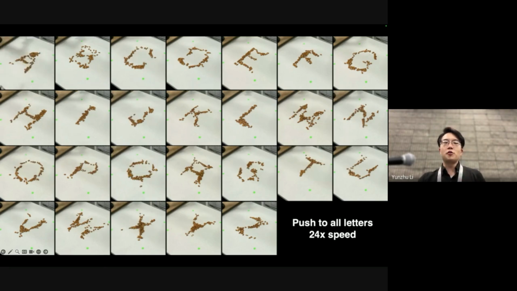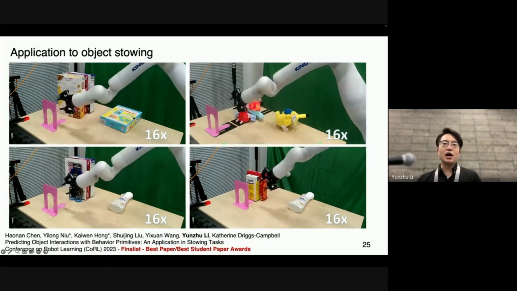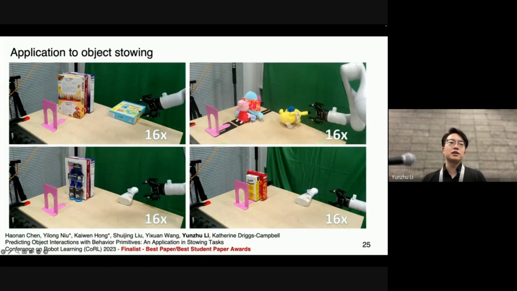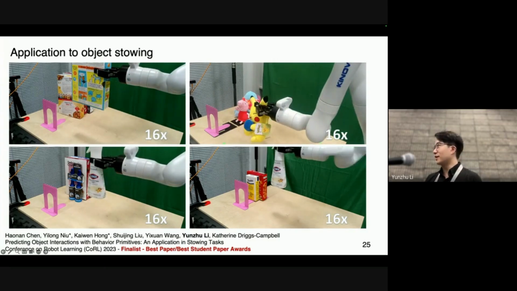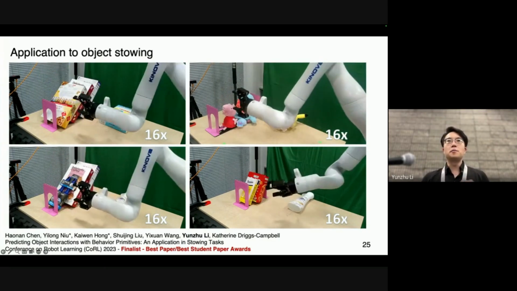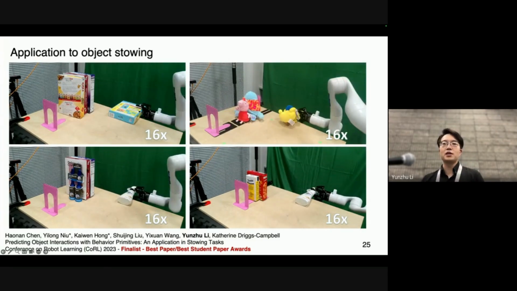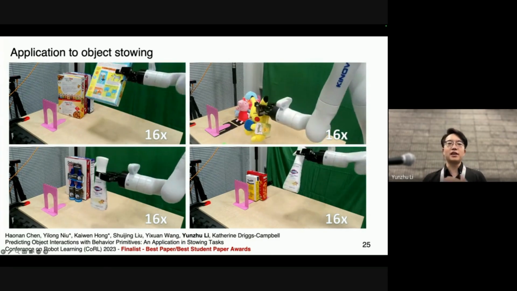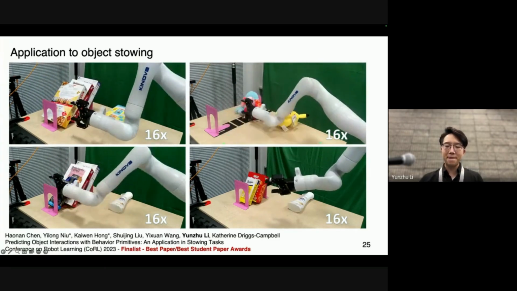So besides granular object manipulation, we also apply this graph-based neurodynamics model on multi-object interaction scenarios. Here we are tackling a stowing task, and this graph-based dynamics model allows us to predict the multi-object interactions involving rigid objects of different shapes, as well as deformable objects and also their interactions, to allow us to plan this kind of stowing behavior.